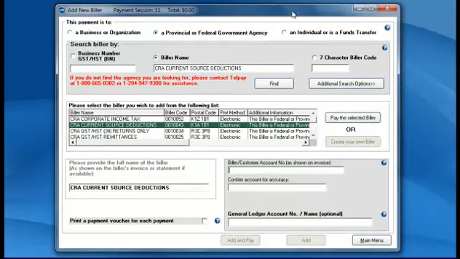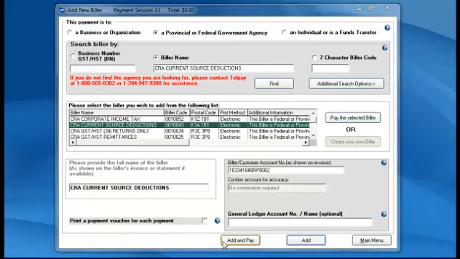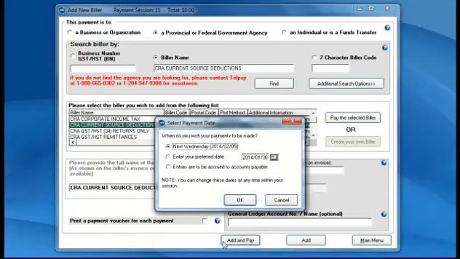You're going to be asked to enter your bill account number, which is just your business number with the correct extension for the deduction at the end. We'll tab over to confirm that number and then select Add and Pay. We'll be asked to enter the date, then select OK.